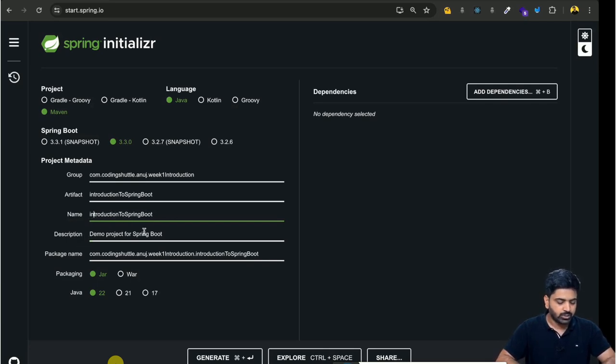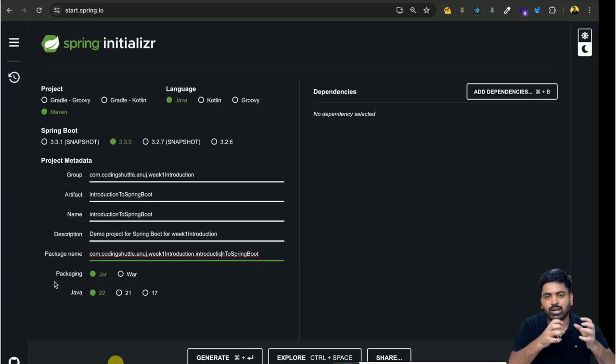And then description for this project. So the description of this project can be for week 1 introduction. And then this is the package name. They have already configured the package name and it is a combination of these 2 things. First one is group. So this part is the group name and the second part is the artifact name. So we can leave it at that only. And then we can define the packaging. Like in which version do you want to define your artifact? So your output file can be of 2 types.